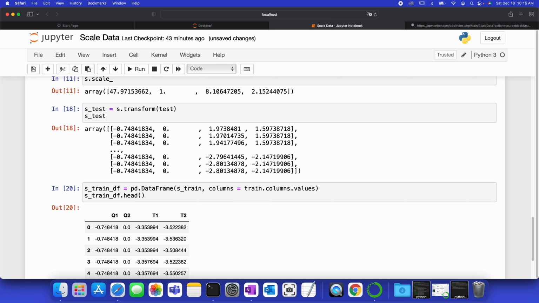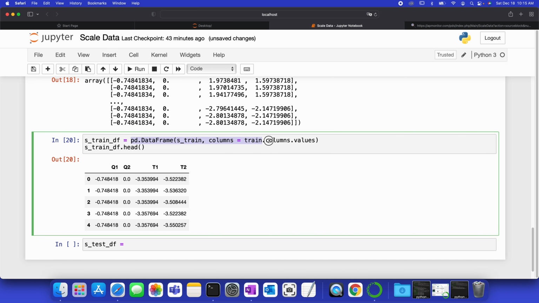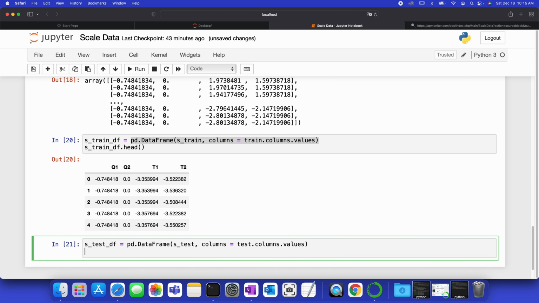And let's do the same thing for our test set. And I'll just copy this one and change it to test. Alright, and the data column names are going to be the same here, but I'll just go ahead and put them in. Okay, and then we can look at the values.